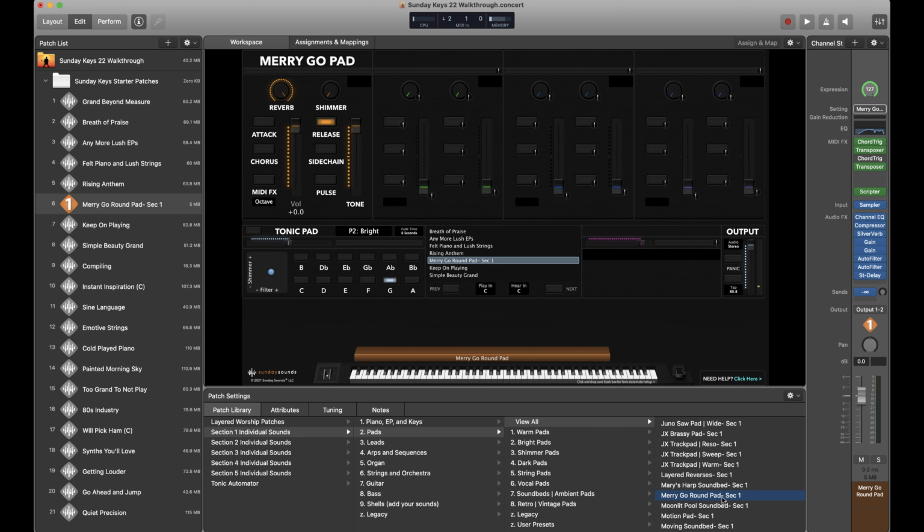And this one's something completely different. This is a Found Sound sampled pad. We added this mid-year through the last edition of Sunday Keys. It's been updated for this new version. Really cool, sort of hollow, airy pad.